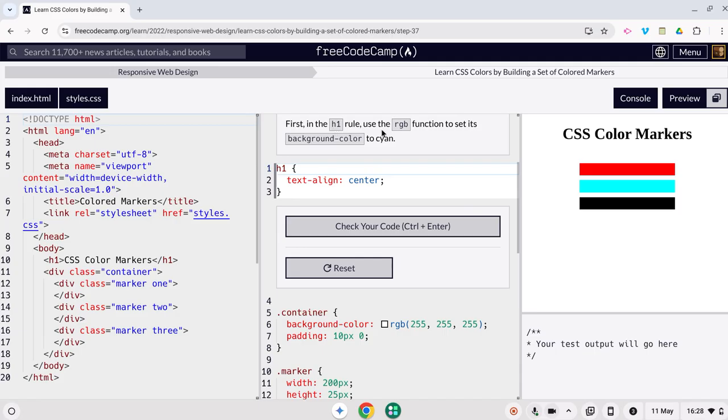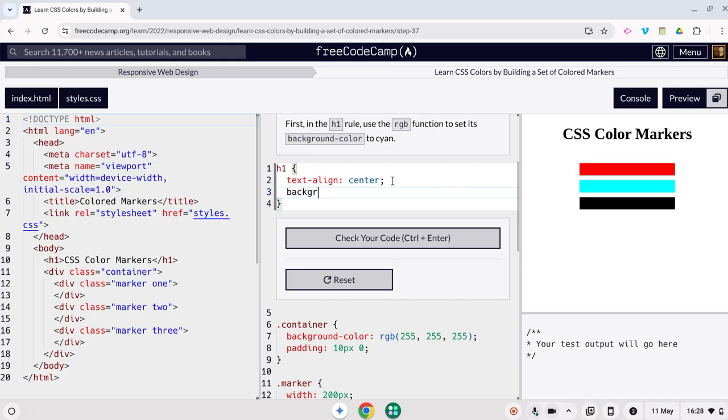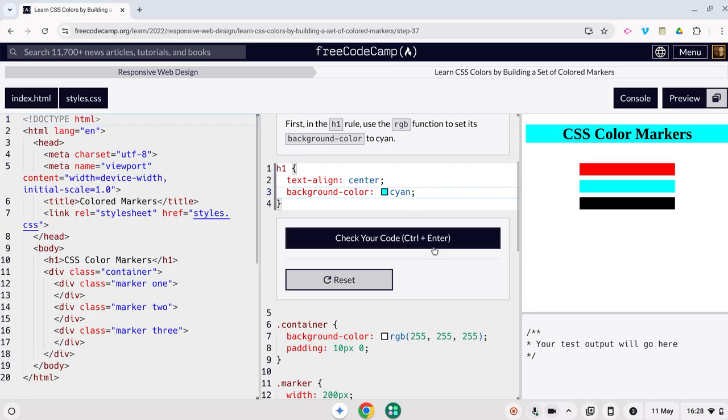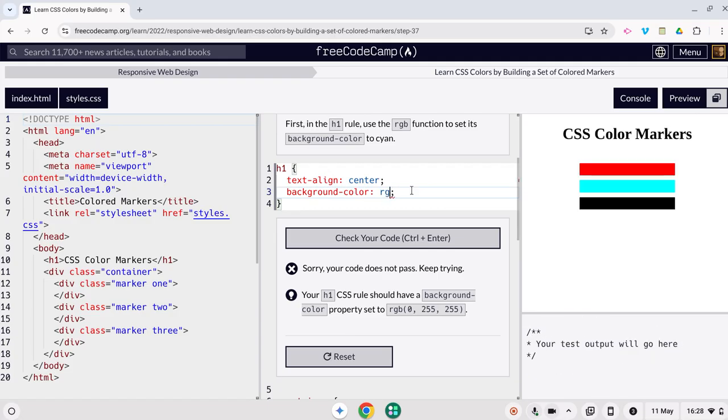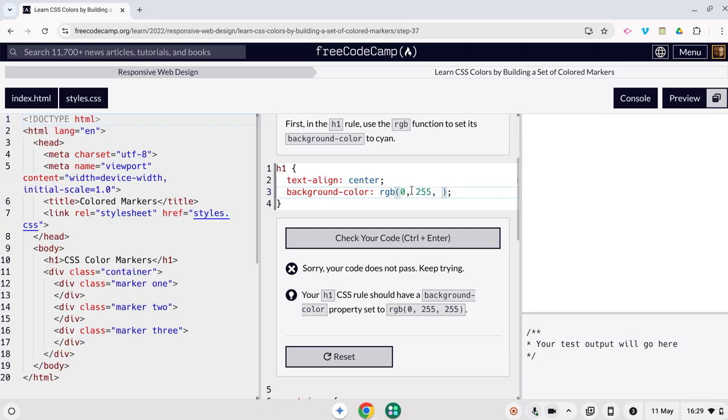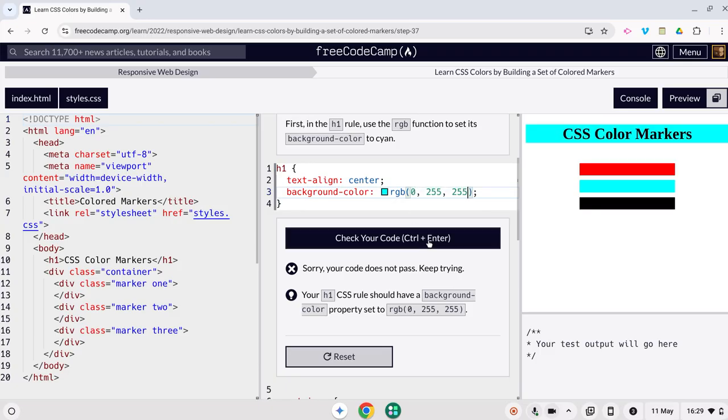First, in the H1 rule, use the RGB function to set its background colour to cyan. So, background colour colon, and you don't need to do RGB this time, just type cyan. No, you do need to do RGB. Oh, it does tell you that, I didn't see that bit. RGB, brackets, 0, 255, space 255, comma, space 255, mind your semicolon.